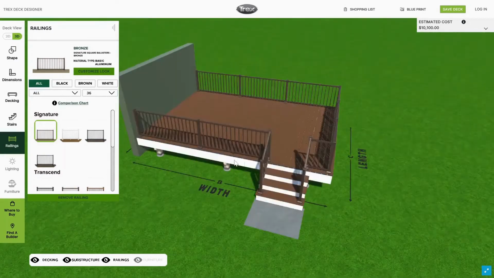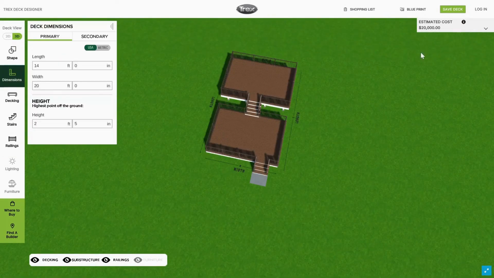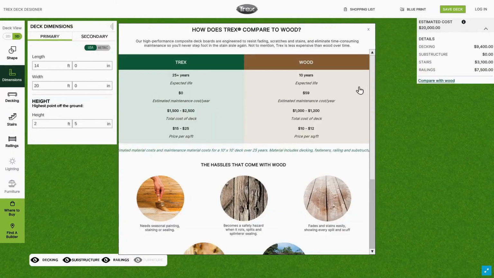After you're done designing the perfect deck, you can go to the top right and it will tell you an estimated cost for the deck you've just built. It will also inform you about the comparison and investment of Trex versus wood decking and how Trex will pay off over time.